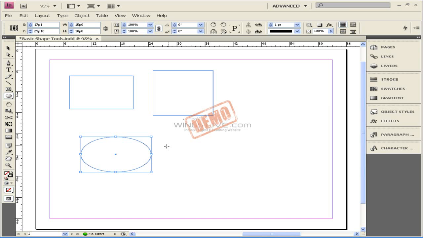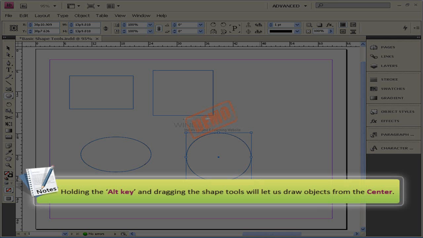Holding the Shift key as we click and drag will constrain our object shape to its original proportions, making a perfect circle rather than an oval. A newly created shape in InDesign has a default 1-point black stroke setting. It can be adjusted using either the Stroke panel or the Control panel. We can also add a fill, place a graphic, add some text, or merge one shape with another. Please note that holding the Alt key and dragging the shape tools will let us draw objects from the center.